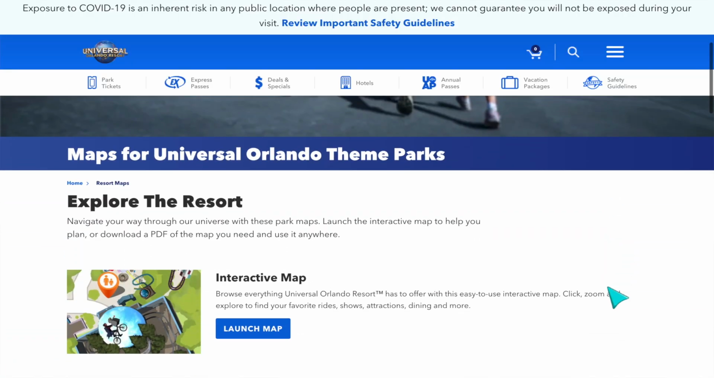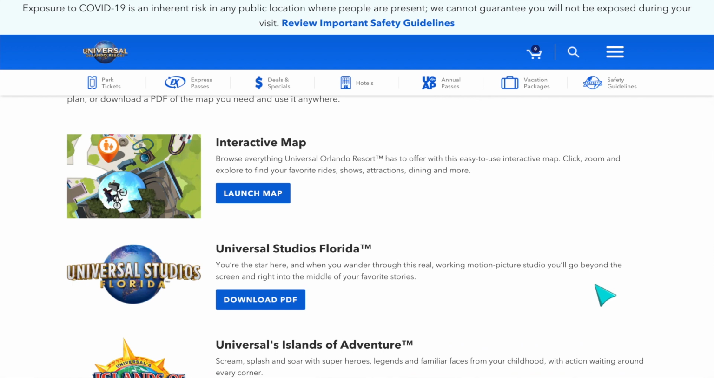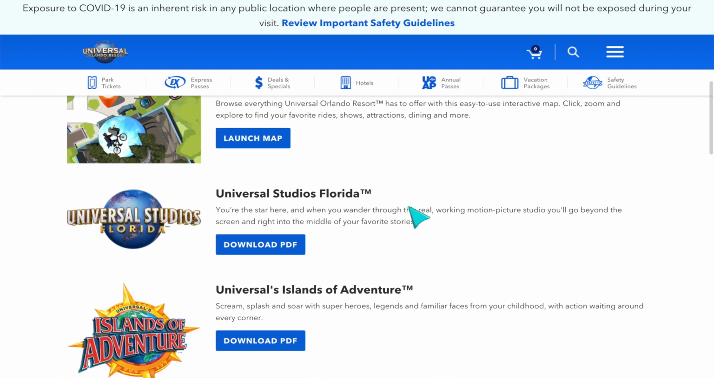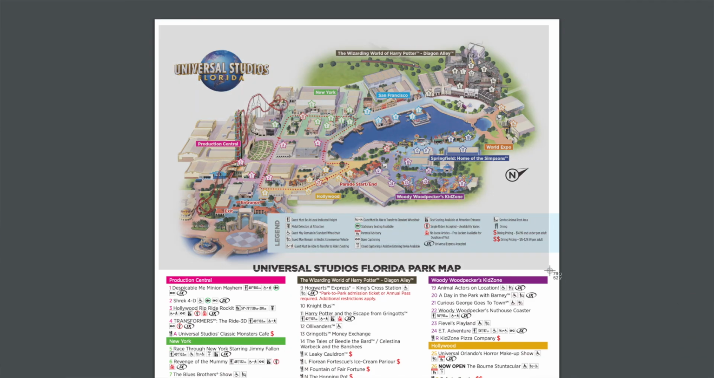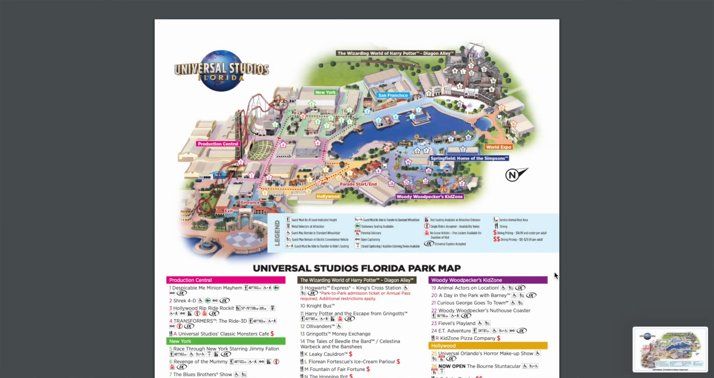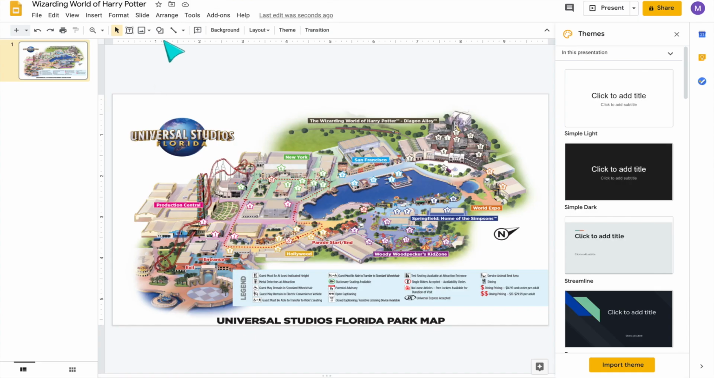To plan the trip, I go to the theme park website. I just downloaded one of the theme park maps that I saw. I took a screenshot of the map and just inserted it into the Google slide. I then marked the different Harry Potter rides that we're going to go on with the drawing tool. Now I know exactly where to click when I am presenting this to my students on Zoom.